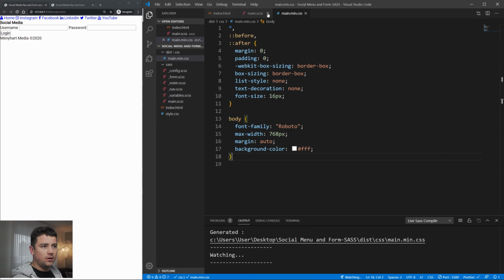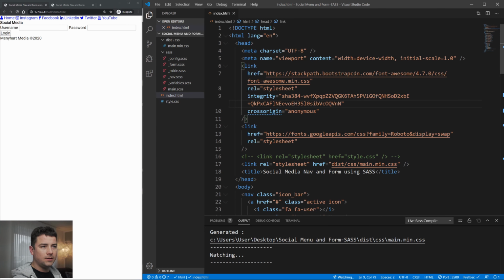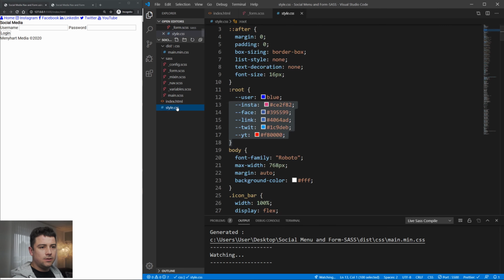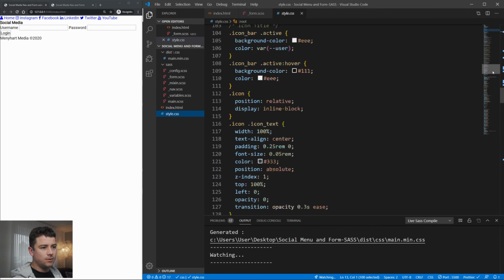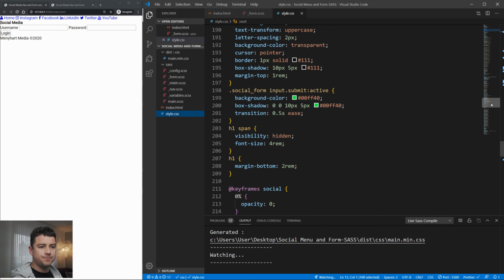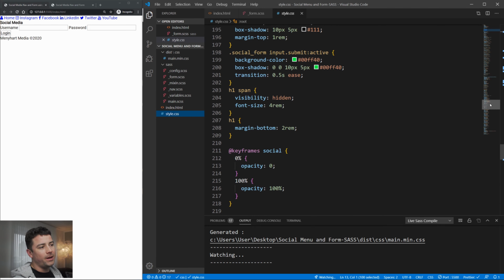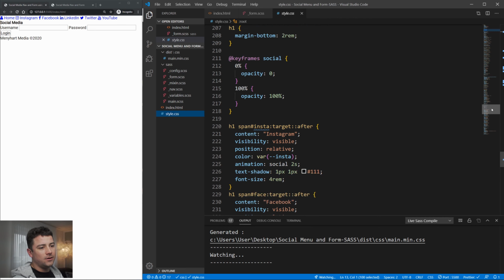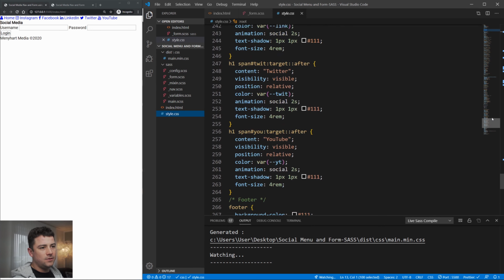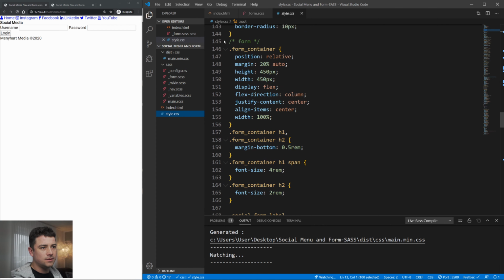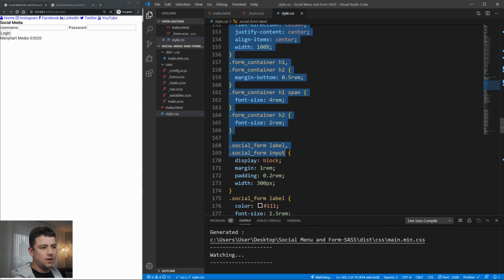Now I can actually close also this main, and we're going to take on our form. So let's take a look at what we had in our form, in our social CSS. So in our previous video, we created the form using CSS, and it starts right here. I'm going to just copy this in.